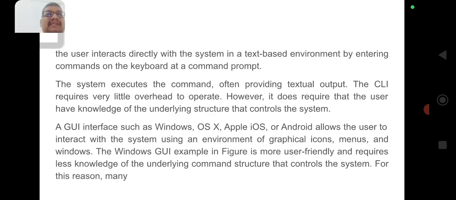The user interacts directly with the system in a text-based environment by entering commands on the keyboard at a command prompt. Command prompt is nothing but terminal in Linux and CMD in Windows. The system executes the command, often providing textual output. The CLI requires very little overhead to operate. However, it does require that the user have knowledge of the underlying structure that controls the system.